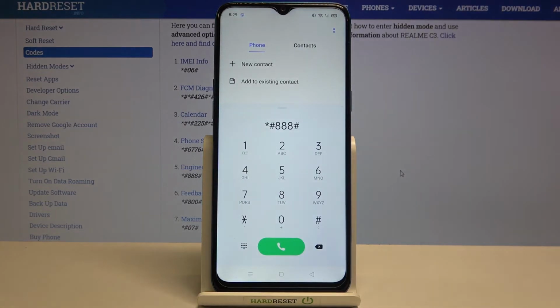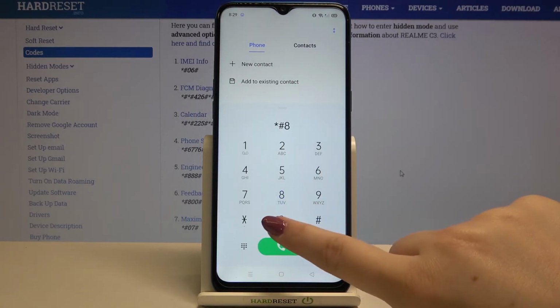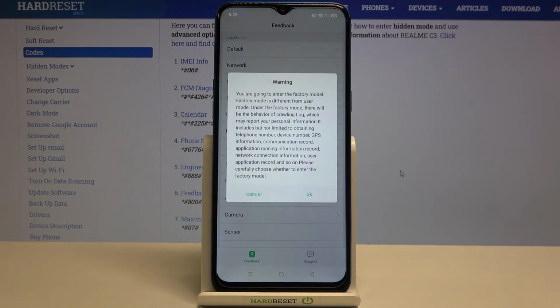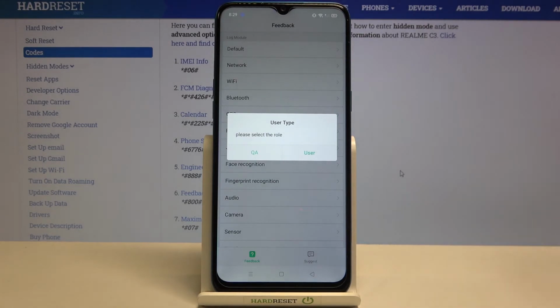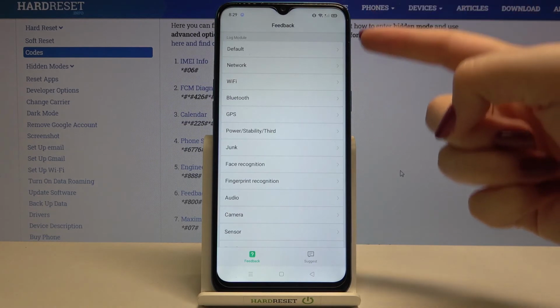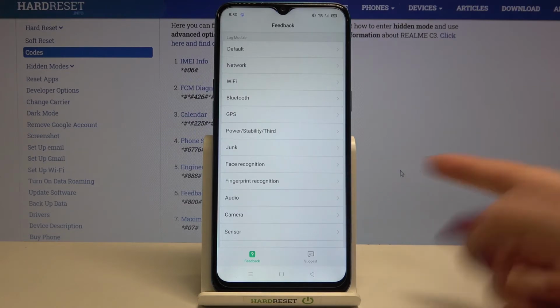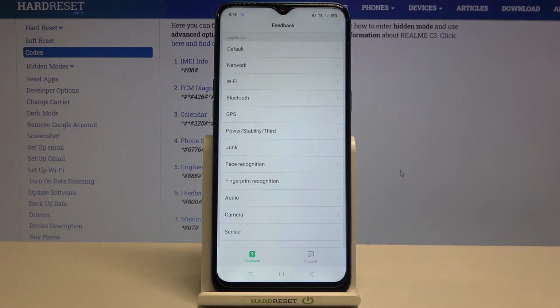Let me get back and let me show you the last code which will open the feedback menu, and the code is *#800#. And as I said, we are in a feedback, so here we have to tap on OK, we can enter the user, and let me get back. And as you can see, we are in the feedback, so here you can enter this code if you meet some strange problems with your device, for example with the fingerprint recognition, with face recognition, with Bluetooth, Wi-Fi, and so on and so on.